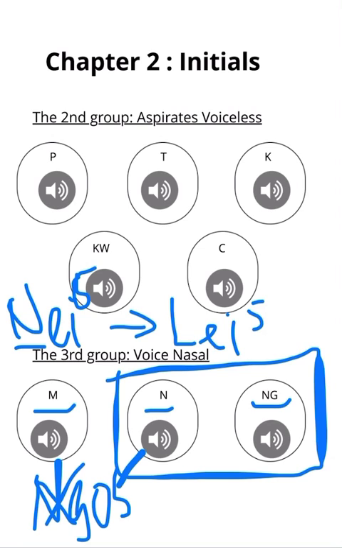Of course, if you can pronounce the proper one, then you say nấy, ngọ. But if you also feel it is too difficult to pronounce, don't worry. Just say lấy, lấy, and ọ. Both are okay.